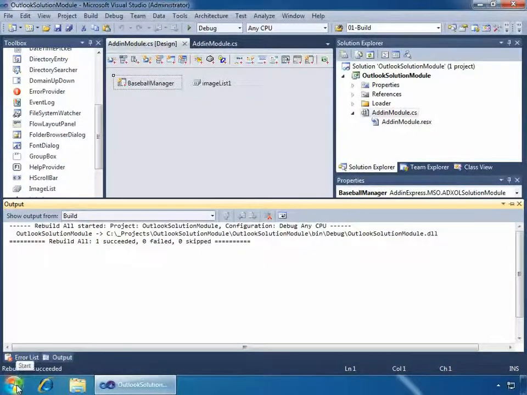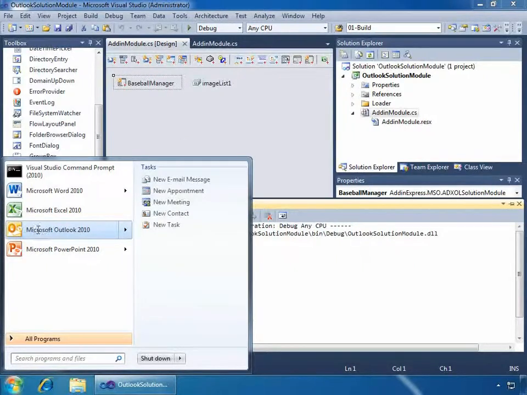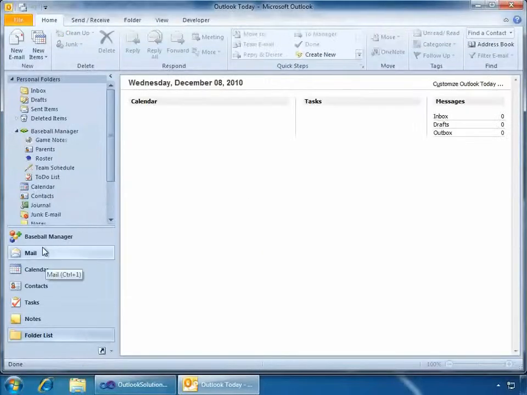Instead, I'll just go ahead and run it from the Start menu by opening it up in Microsoft Outlook 2010. When Outlook opens, we'll see in the lower left-hand corner the Baseball Manager navigation button displayed exactly where we specified for it to display, right above the mail or all other buttons. In this case, it's the mail navigation button.